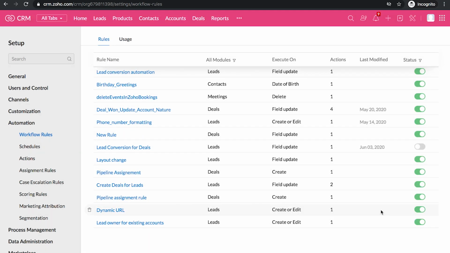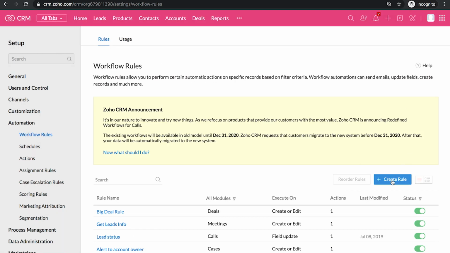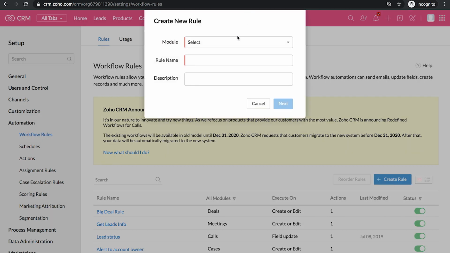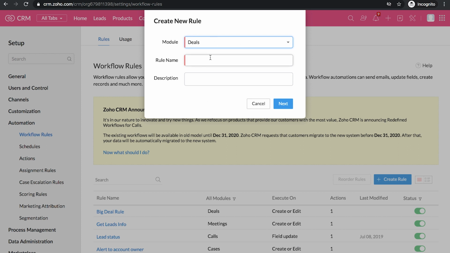I'm just going to deactivate one of my old rules and I'll create a new rule for multiple sales pipeline. So you choose the module. I'm going to choose the deals module that's with respect to my multiple sales pipelines. Rule name, pipeline assign for deals.